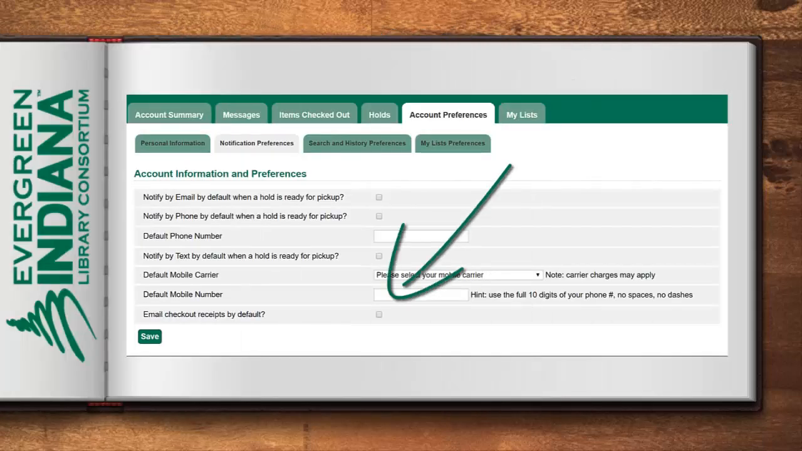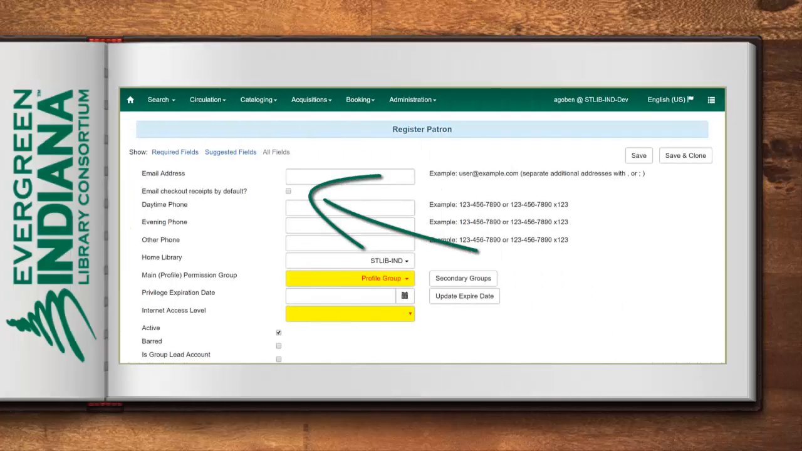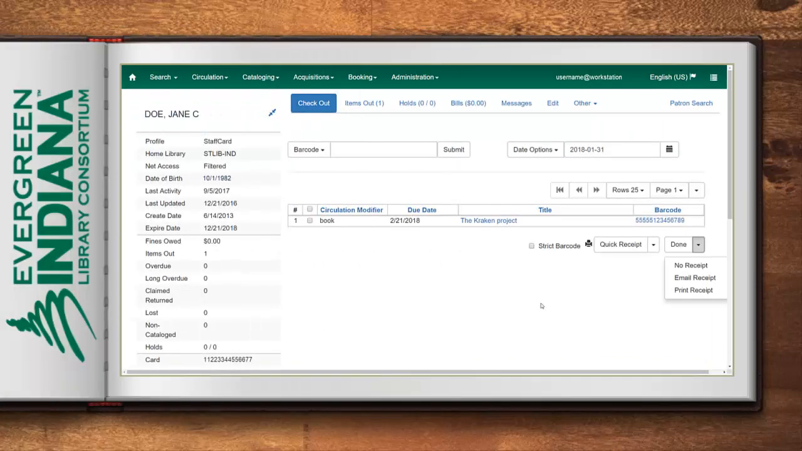Patrons may turn this setting on for themselves in My Account under Notification Preferences, or staff may update their accounts by checking the box just below their email address in the Patron Edit menu. Having email circulation receipts turned on does not prevent you from still providing the patron with a printed receipt if you wish.